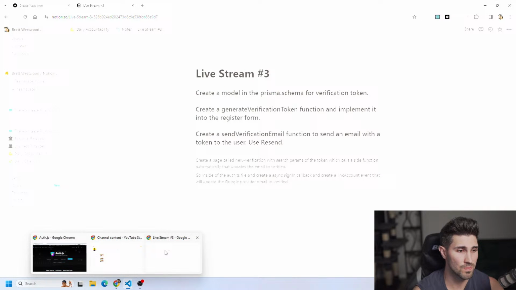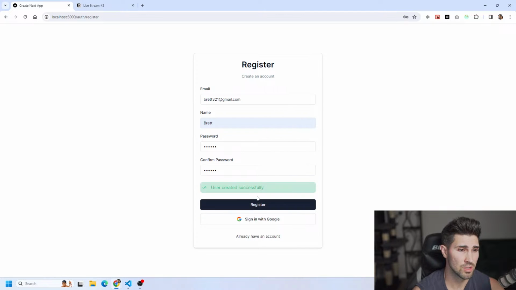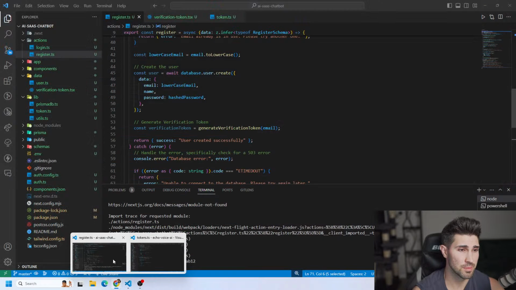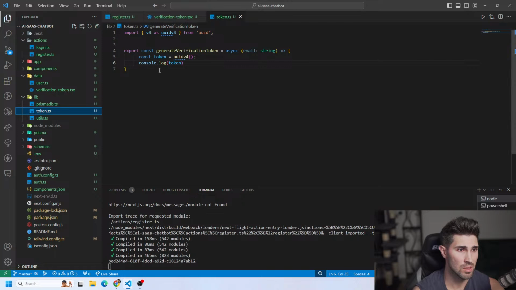So let's open up our terminal, go to our development server, and let's create a random user. So 3 whatever, Brett. We're going to click register, and this is going to create the user. User created successfully, and we are going to look in our terminal, see if we have a random number in there. And we do. So we console log the token, which is right here, and it gave us this random value that we're going to use as our token.